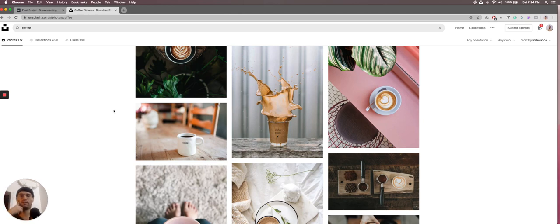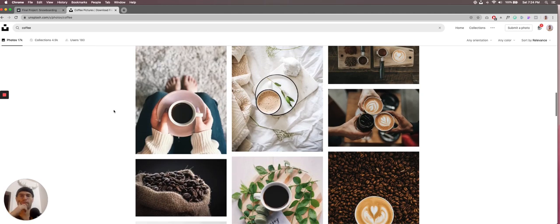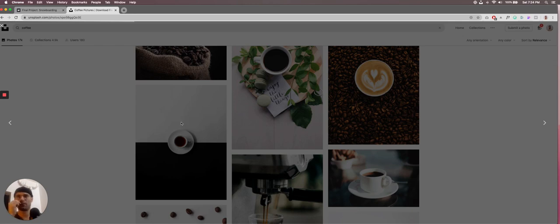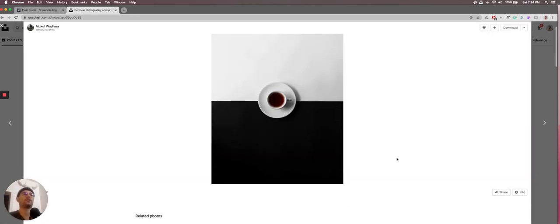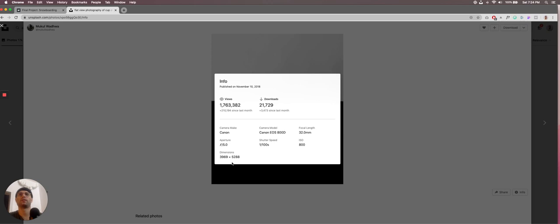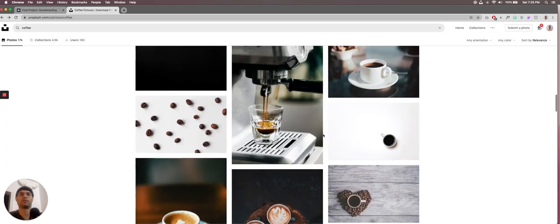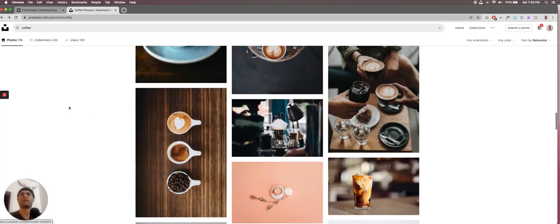When you scale them, they won't pixelate as much because of how high quality they are. They're usually in the 3000s pixels range, and for each photo you choose, if you go to the info in the bottom right hand corner, you can see how many pixels it is. The dimensions here are almost 4000 by 5200. So you can see it's a really high definition photo, and it'll work really well for what we need to do.